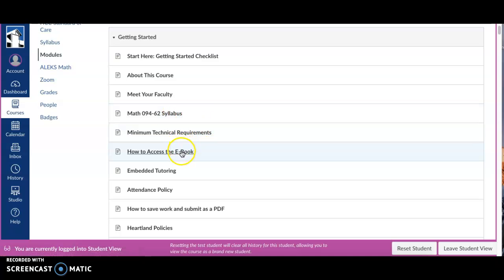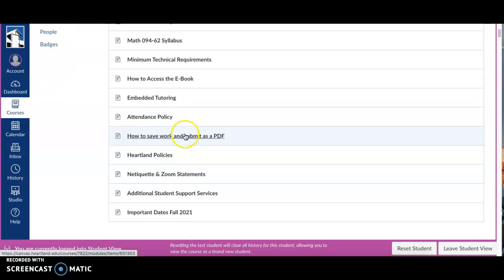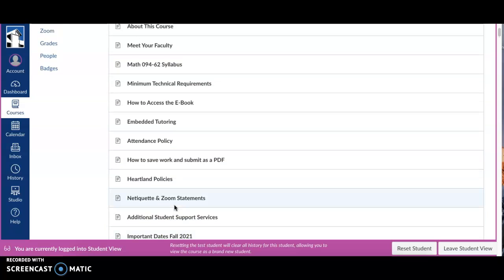Some technical requirements, how to access the ebook, information about embedded tutoring. I'm going to show you that in a second. A reminder of the attendance policy, how to save your work and submit it as a PDF, Heartland policies, Netiquette and Zoom statements, support services, and important dates. And so it's all in the Getting Started.